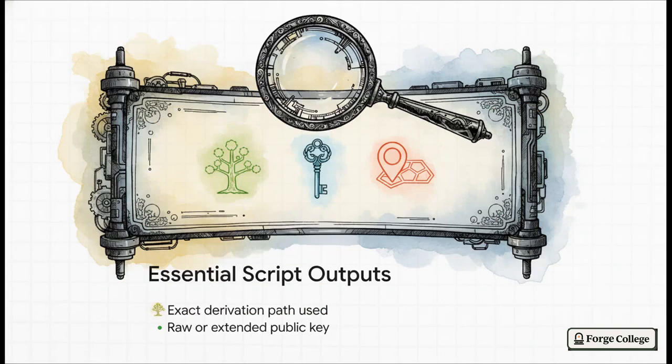Now, your script shouldn't just spit out a generic pass. Take a look at the essential outputs here. You really want your script to visibly print the exact path used, the raw public key, and the final address. Why? Because printing all that raw material allows a human reviewer to fully audit both the engine and the exhaust, so to speak. It just takes all the guesswork completely out of the equation.